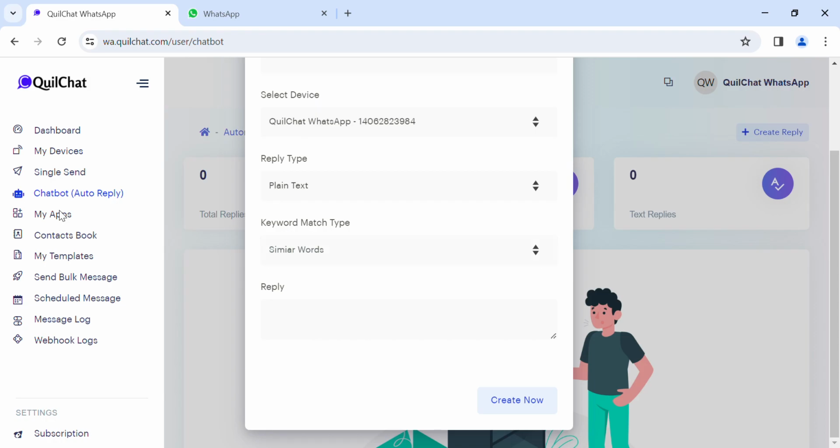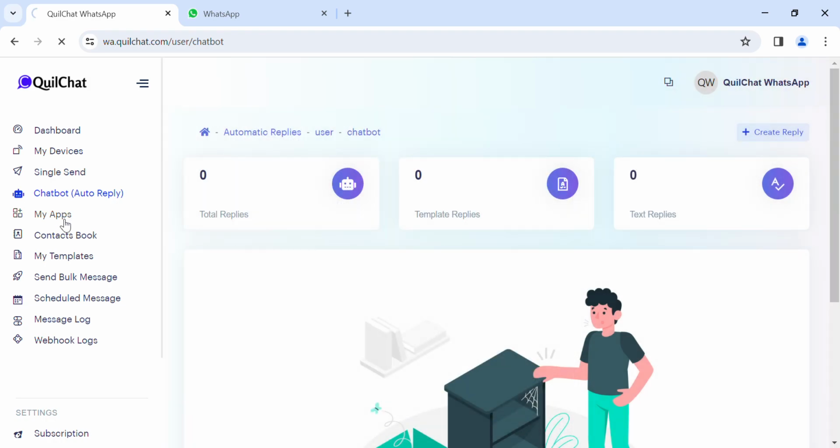So we'll go straight to my apps. My apps is where you're going to create an app where you can connect to another software. For example, if you want to connect to your WordPress, you want to connect to your Zapier, you want to connect to any other platform, maybe you want to connect it to your Google spreadsheet or anything. This is where you're going to create an app and you're going to get your API, which you're going to use to connect easily.